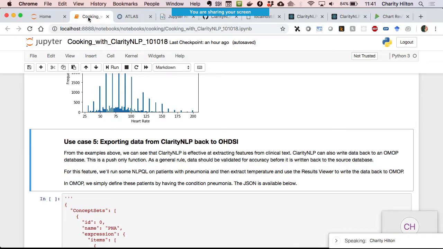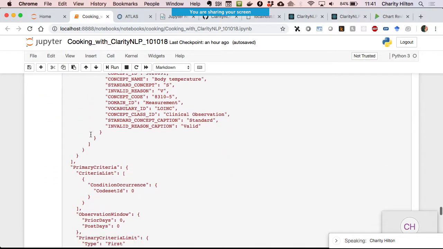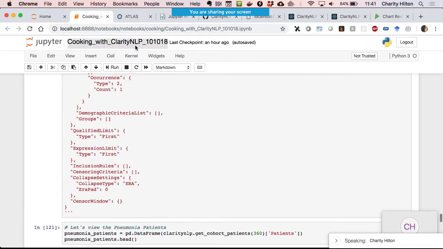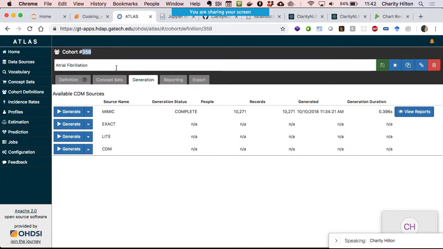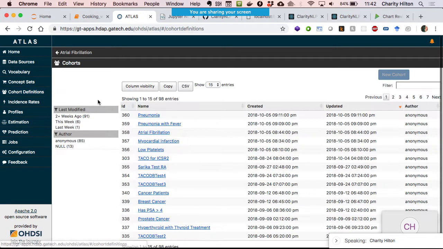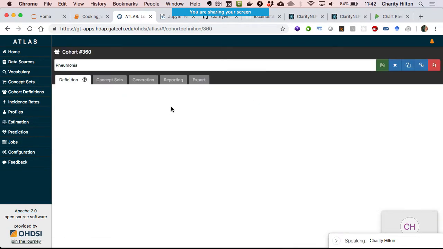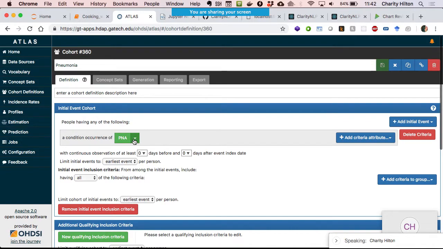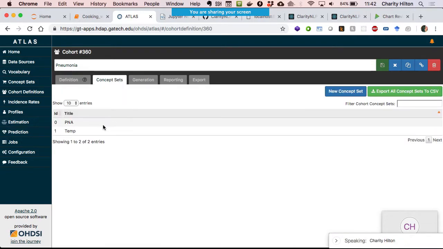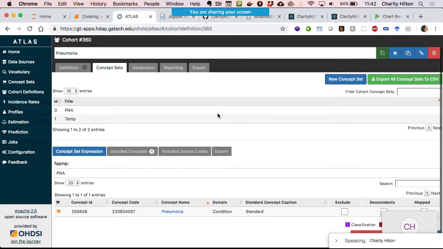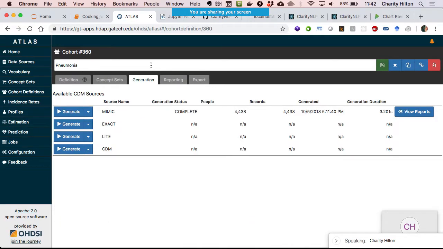For this feature, we had some patients with pneumonia. We wanted to extract temperature, use the result viewer, and then write that data back to OMOP. In OMOP, we can pretty simply define patients with pneumonia. I put the JSON here in case anybody wanted to see how we define that. It's a pretty simple cohort. Let's go back to our handy Atlas tool. If you look, it's just people with pneumonia, people with the SNOMED code of pneumonia.